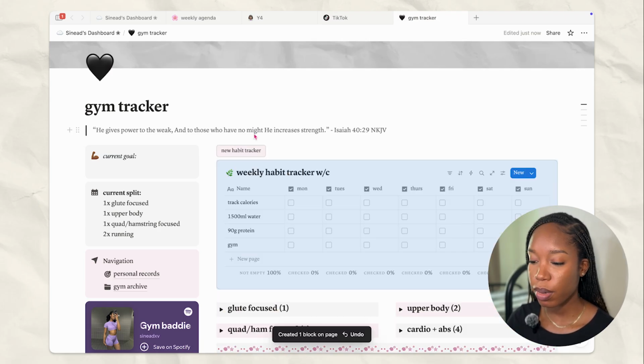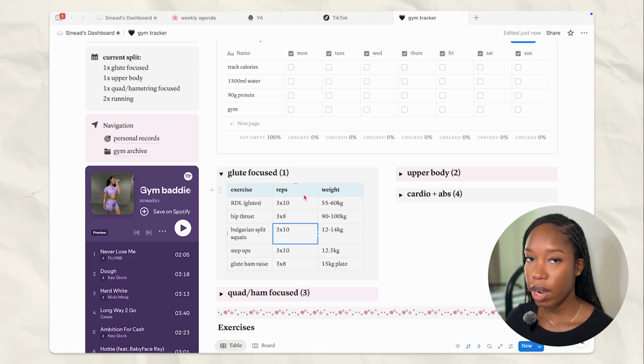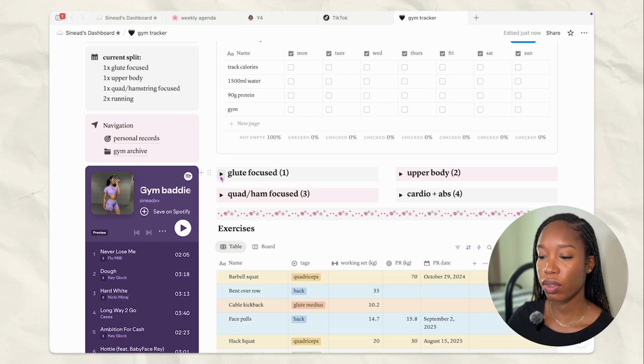I've got some information about each of my workouts, so just the exercises that I do and the reps and the weight. So this is kind of old because I do have a new table where I track all of the weights that I do.